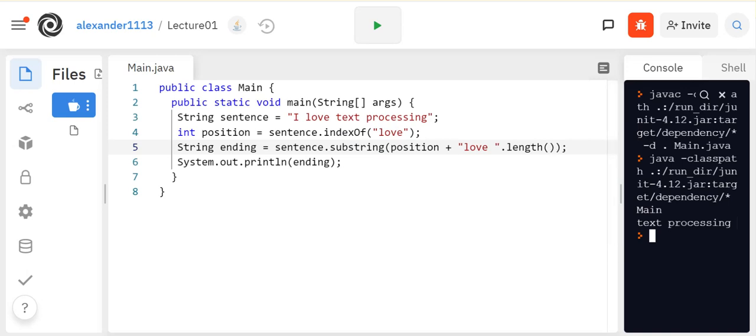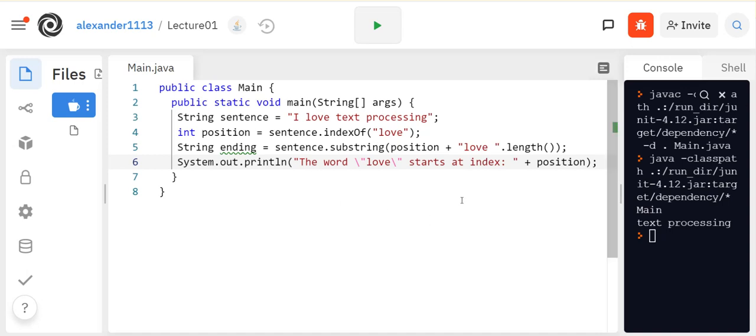Okay, let's do another example. For this example, I want to replace the word love with adore. In line 6, I just want to show you what the position is representing, and I'm going to print out the word love starts at index and then concatenate it. When I use a string with any other data type, it's going to try and concatenate it as a string. It's not going to do any type of mathematical addition.